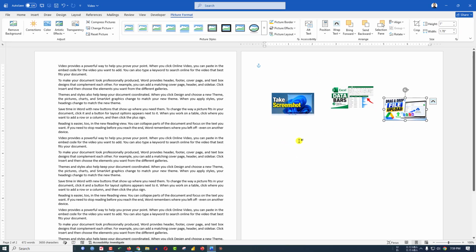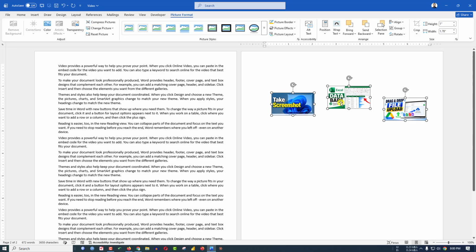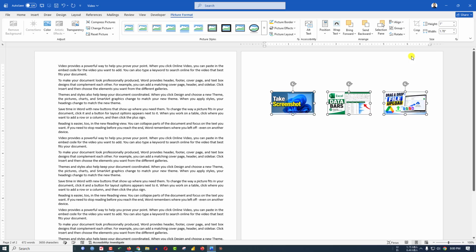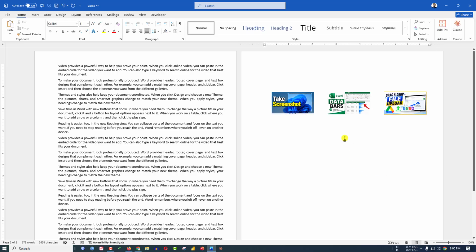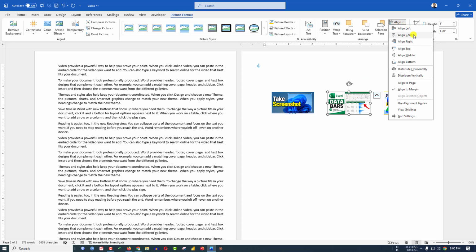If I want to put it perfectly, select this one, hold down the Control key, select this one and select another one. Now go to Align, click on Distribute Horizontally. Then the spacing between two pictures will be the same. Now go to Align and choose this option, Align Middle. Then it will be in the perfect position. You will find various options over here. You can use the style as your choice.